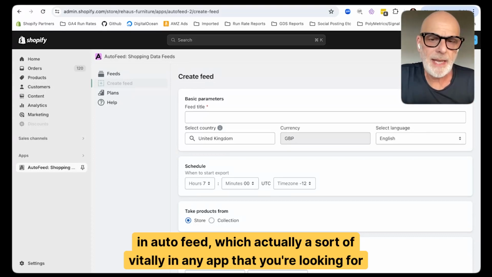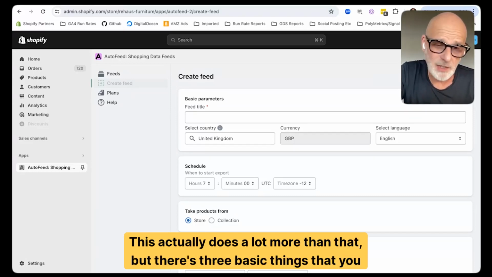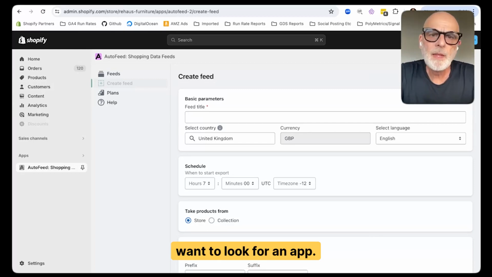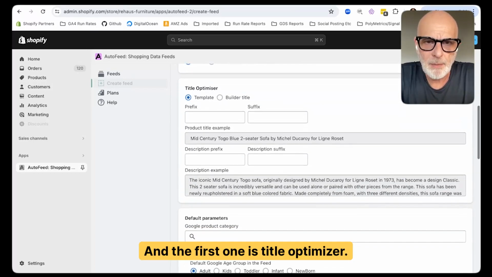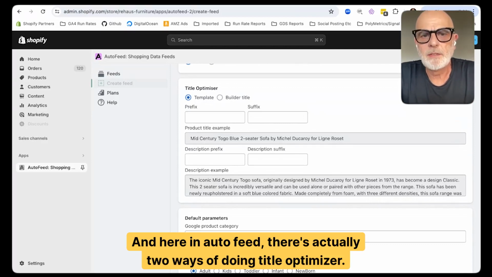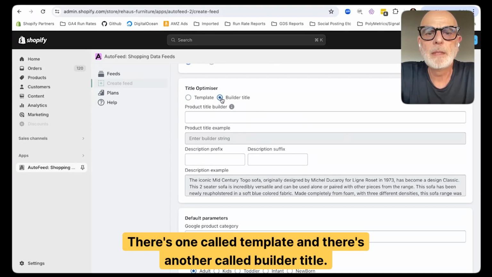sort of vital in any app that you're looking for that will take care of your shopping feed. This actually does a lot more than that, but there's 3 basic things that you want to look for in an app. And the first one is Title Optimizer. And here in AutoFeed, there's actually 2 ways of doing title optimizer. So there's one called Template, and there's another called Builder Title.